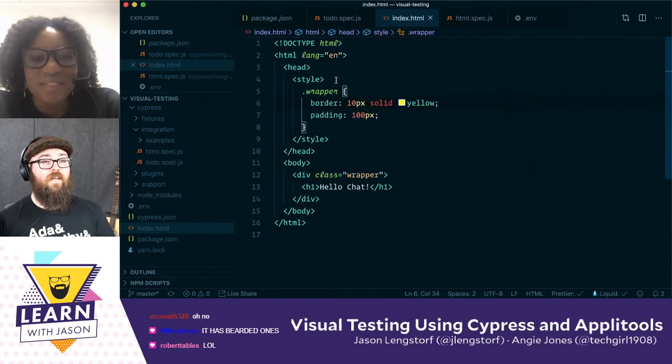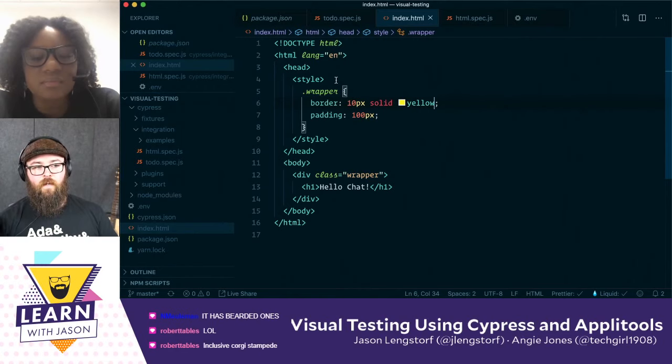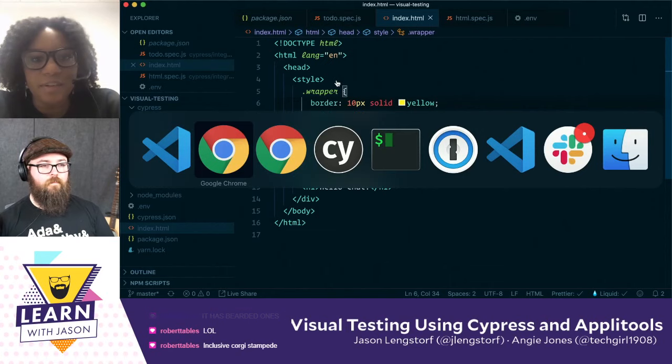Okay, so I've made the changes. It's now going to be a 10 pixel border. It's yellow, and we removed the mangled part so that it should be fixed, right? Yeah, there should be a very different page now, right?